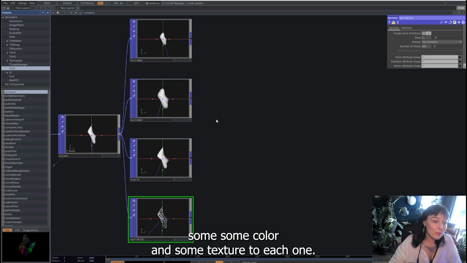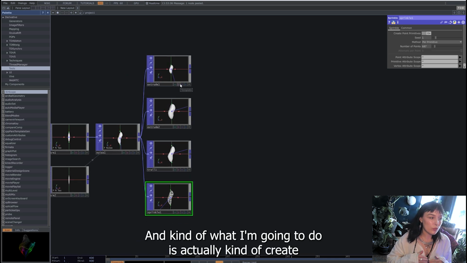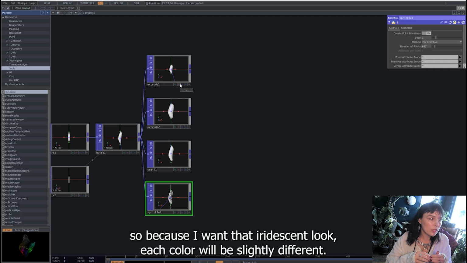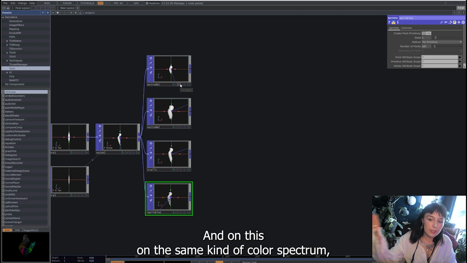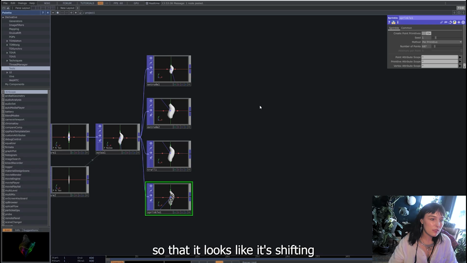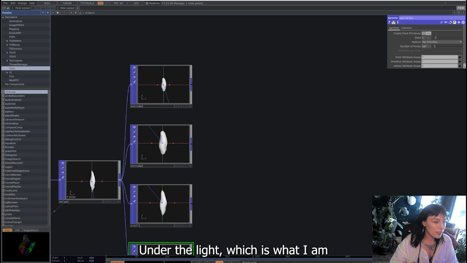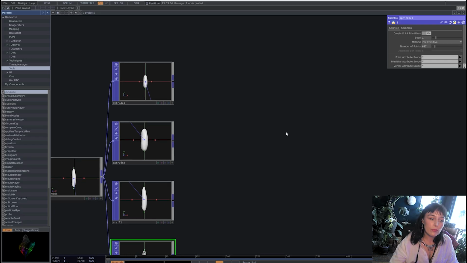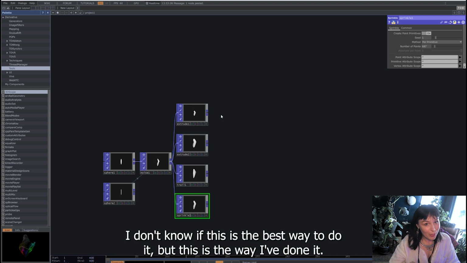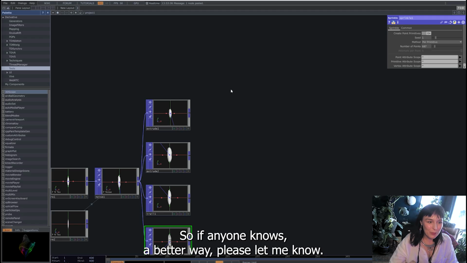So now we're going to add some color and some texture to each one, and what I want to do is, because I want that iridescent look, each color will be slightly different and on the same kind of color spectrum, so that it looks like it's shifting color subtly under the light, which is what I am going for. So I don't know if this is the best way to do it, but this is the way I've done it. So if anyone knows a better way, please let me know.